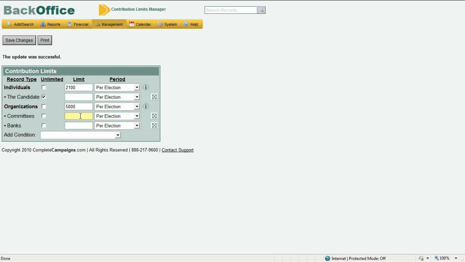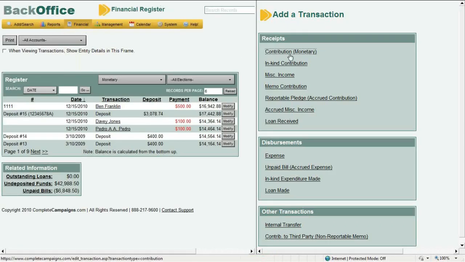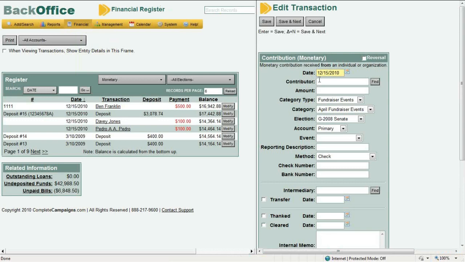So what happens if my contributor tries to go over the limit? Let's take a look. I'll go to Financial, Register, and now I'm going to make a monetary contribution. And I'm going to enter it for $5,000. And then I'm going to click Save. You'll see that we have this warning that's been indicated here. This contribution cannot be added because the amount exceeds limits by $2,900.